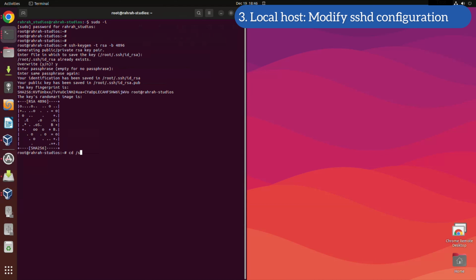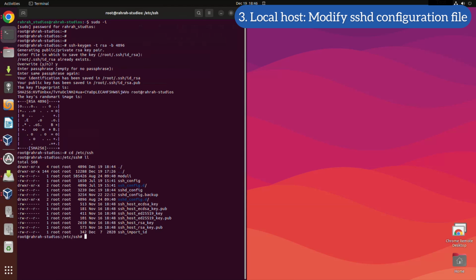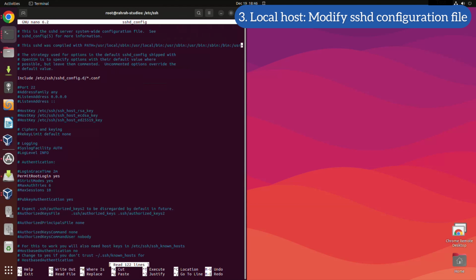Next, we are going to modify the SSHD configuration file to use a custom SSH port. This enhances security by obscuring the default port. It also reduces the risk of automated attacks against well-known ports, such as port 22, the default port utilized by SSH.